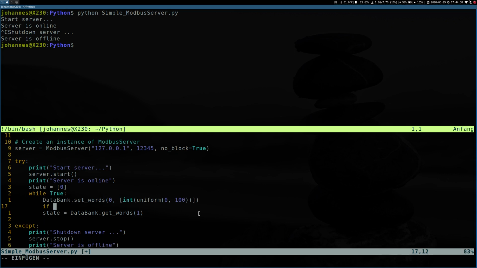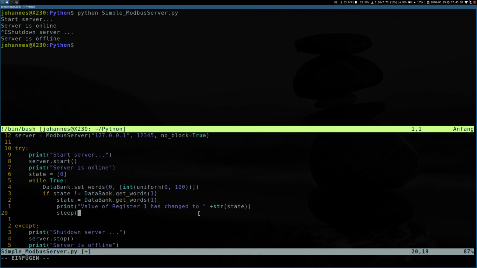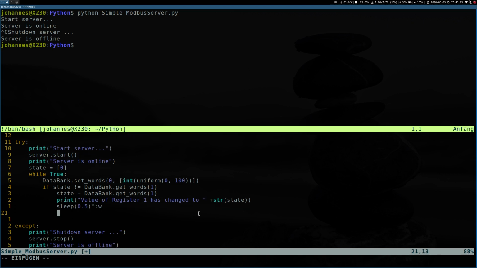Okay, now we have read back the state, but we only want to save it if the variable has changed. So if state is not equal to the value inside the register, then we will print value of register 1 has changed to, and here we will print the new value. Okay, and the last thing we need is I will add a little delay here. Okay, so this is our server.